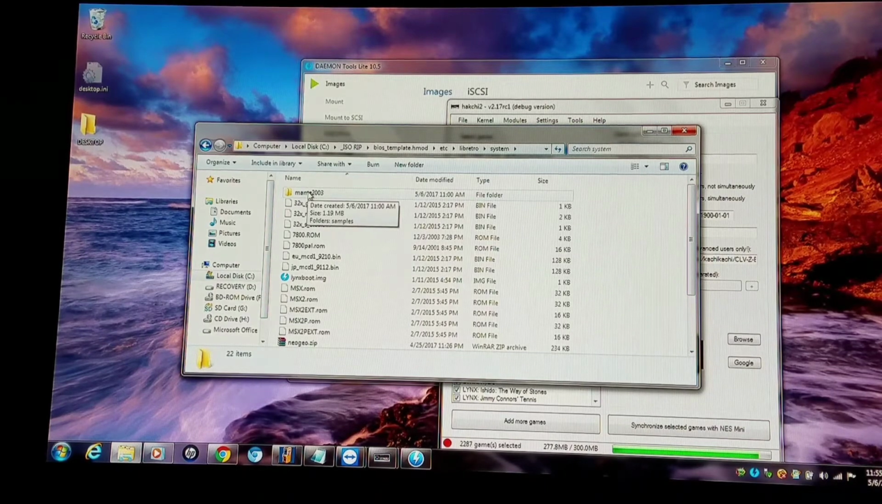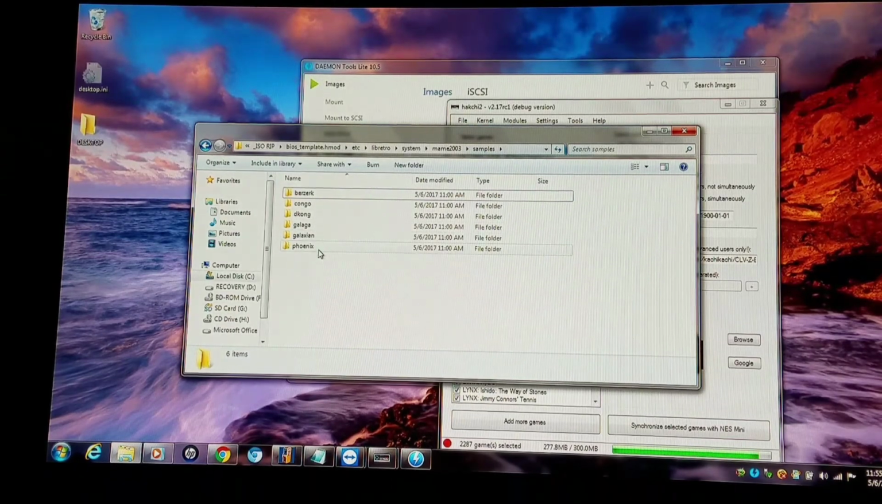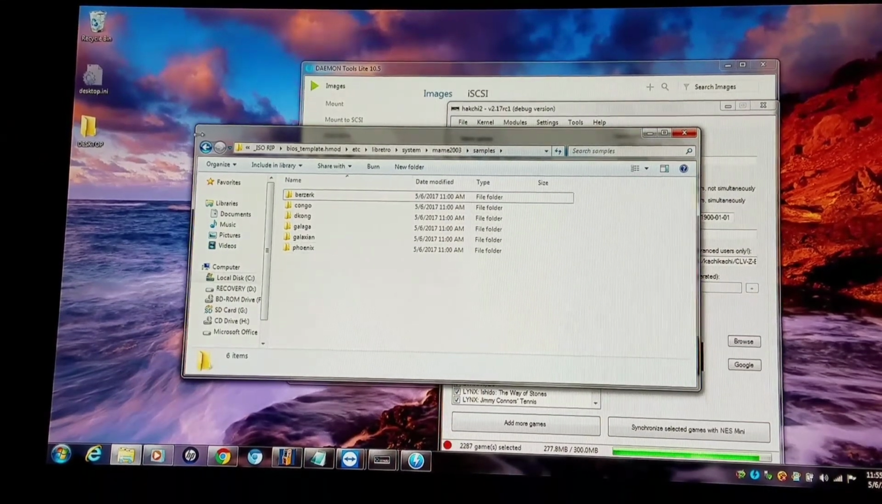Then alternatively, if you want to actually play certain games that do not have audio in MAME, you'd make a subdirectory within the root. I did it for MAME 2003. Then you make a samples folder within there. Then in there you want to have the extracted files for these. If you tried putting them in zip format, you could actually get an error message on Hakchi. So games like Berzerk, Congo Bongo, Donkey Kong, Galaga, Galaxian, and Phoenix do not have proper audio if you run them in MAME 2003. But if you run them in Final Burn Alpha, they'd actually run with the audio. I prefer MAME 2003 overall though.